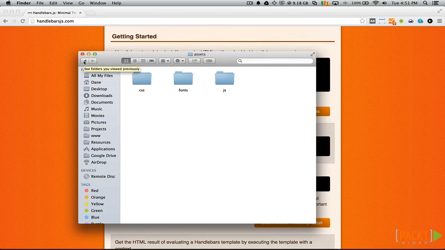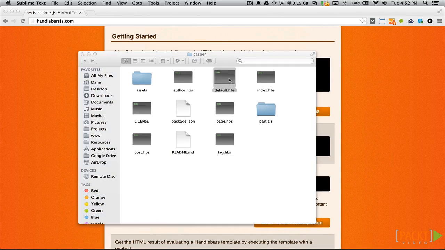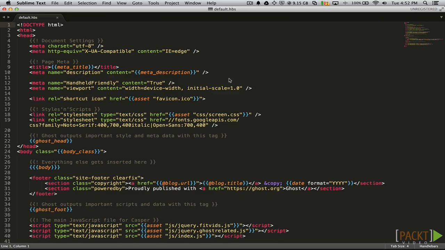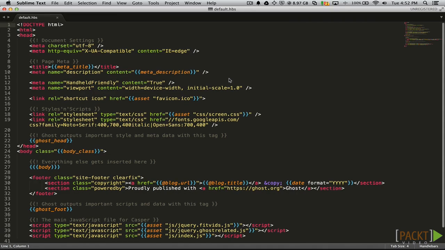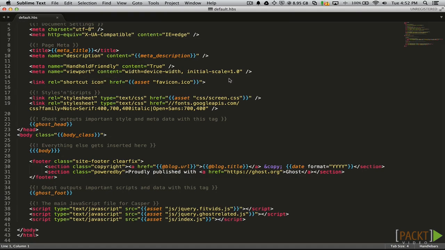Let's go back to the index of Casper and open up default.hbs. This is the file that holds the header and footer for our theme. As you can see, the code in my editor has many different colors. This just makes it easier to read the code. At the top, we have all of our meta information, followed by the links to our style sheets, the footer, and finally our JavaScript files included at the bottom.